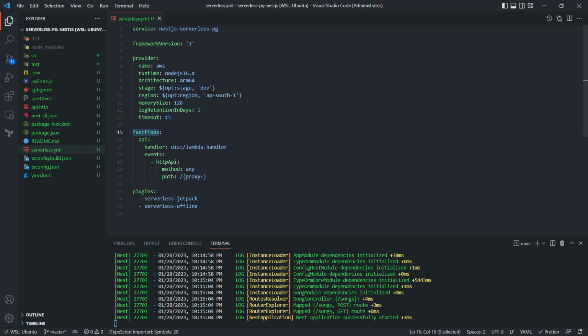In the functions, we just have one API function. The handler is defined as lambda.handler within the dist folder. We don't have this yet and we will be creating it in some time. It will respond to an HTTP API event. For any method, it will just proxy it to the app.